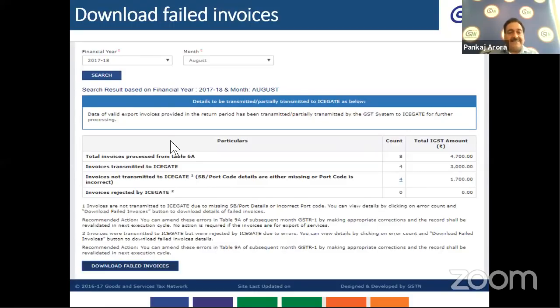So here one thing is pertinent to mention that after you amend such details in the subsequent return, the validation will be done on a cumulative basis. And after passing, if you have accordingly amended the GSTR1 and paid the differential tax if it is applicable along with interest, it will be validated on cumulative basis by GST portal, and upon passing such validation, the invoice details shall be successfully transmitted to IceGate portal.